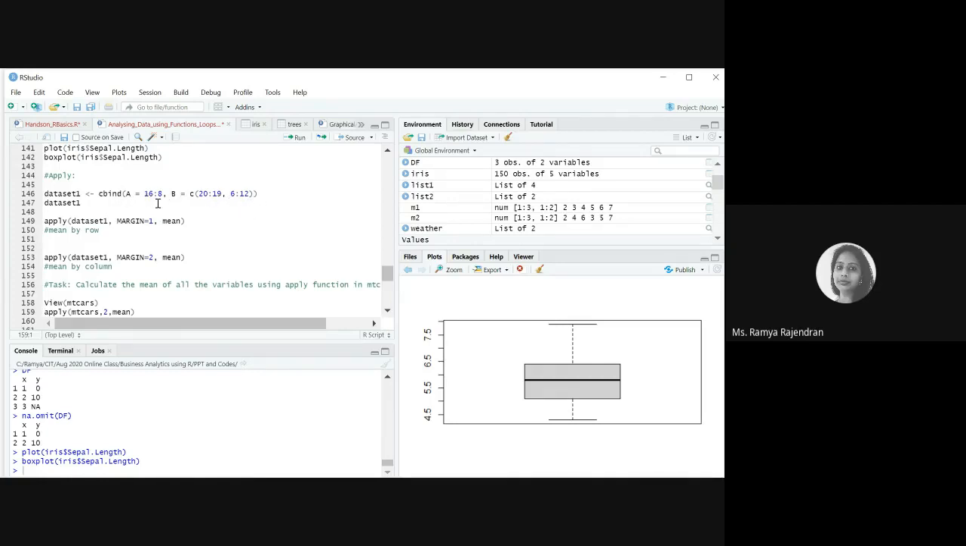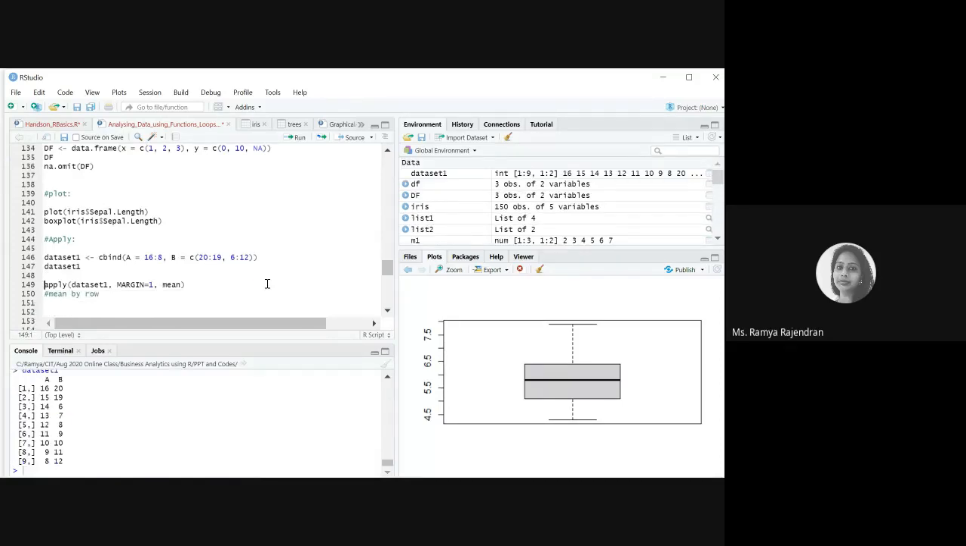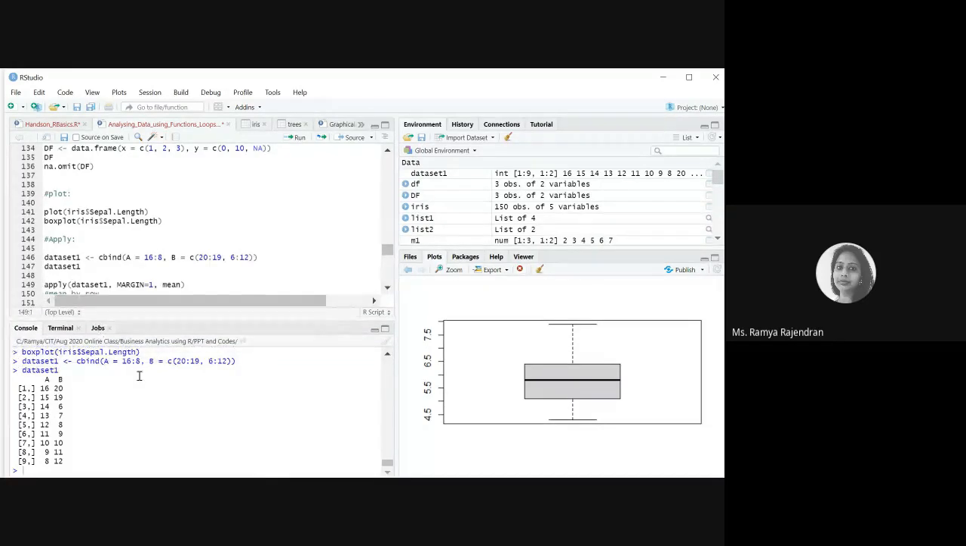These two sequences are assigned to B. Okay, and we are binding them with cbind. You can also use cbind or a data frame. Here we are using data.frame. You can also use cbind, which merges two columns. Here you can see both columns A and B are merged, and you are able to get a data frame. You can do this in two different ways, data.frame or cbind.